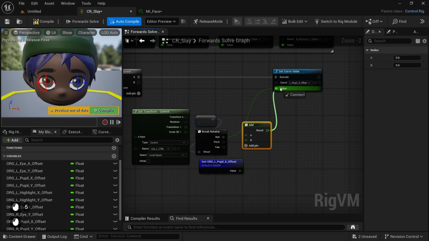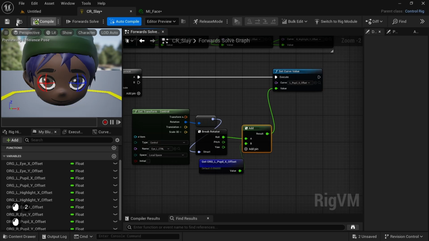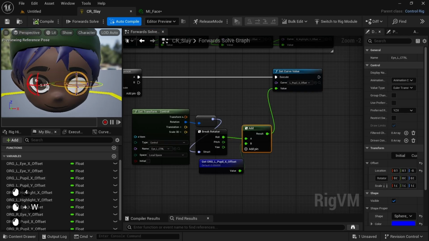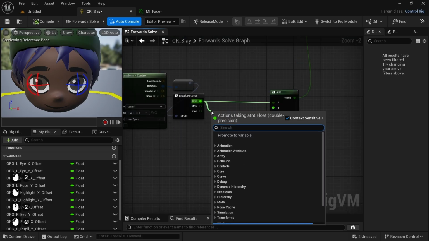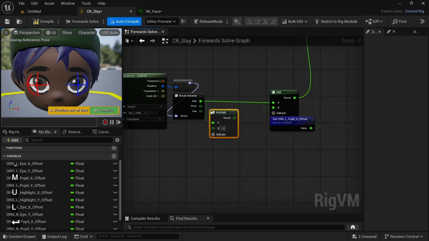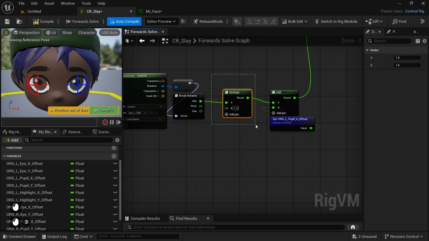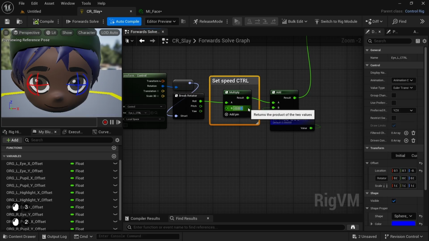Then plug the result into the set curve node. When we rotate the left eye controller, the pupil is now moving way too fast. We can reduce the influence of the controller over the curve value by multiplying the roll to a very low value. Let's also make the value negative to match the axis orientation of our controller.